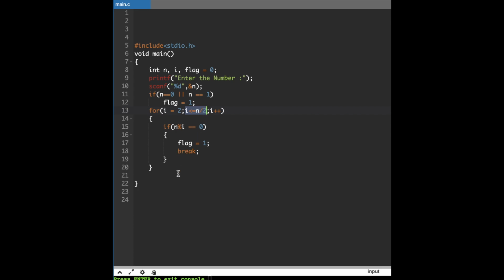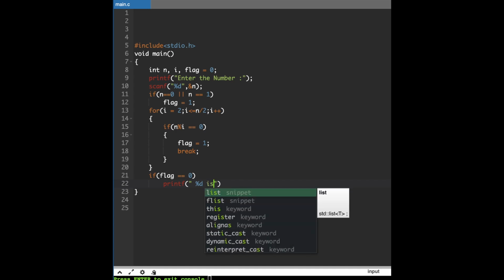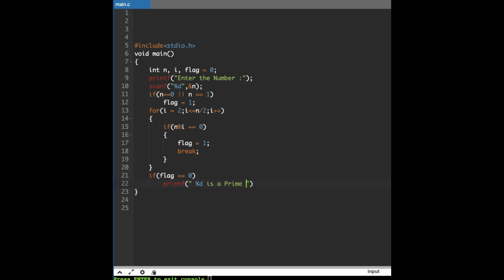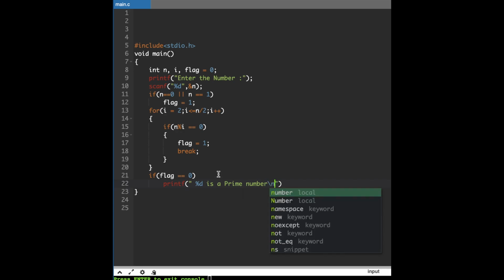Okay. Next, out of the loop, we have to check if flag value is 0 in the sense. What is the meaning? Flag value is 0 in the sense, what is the message it has to print? printf("%d is a prime number"). Okay. Just it has to print the message.